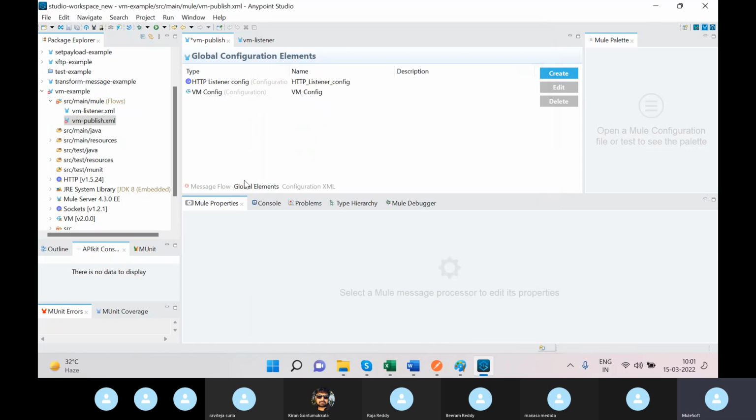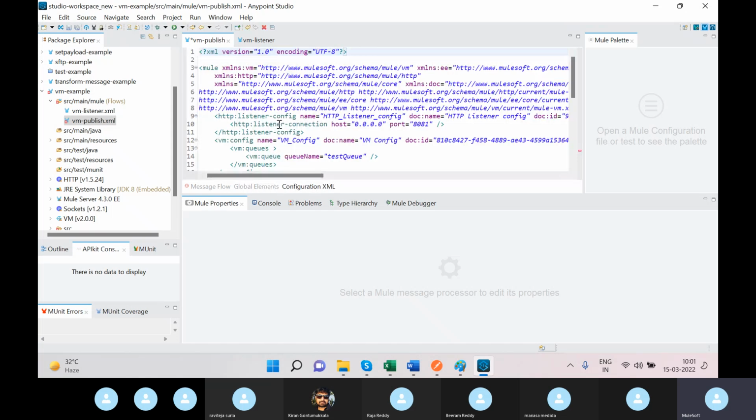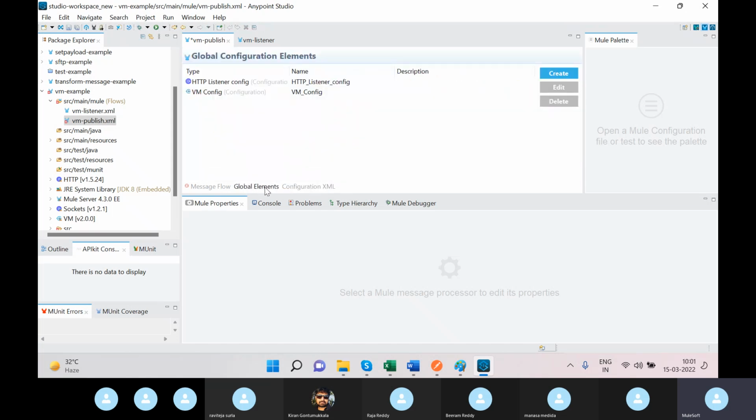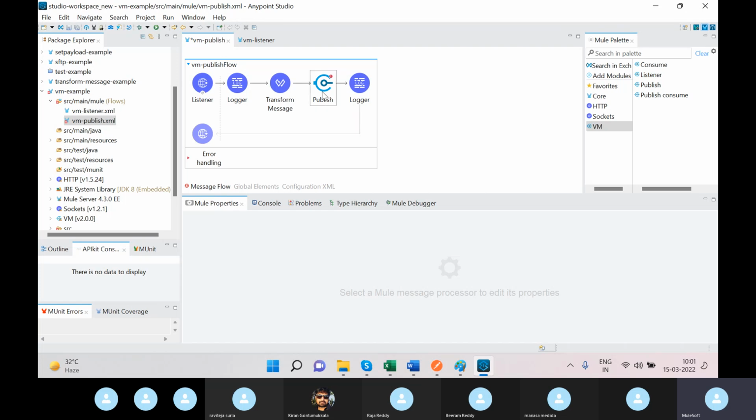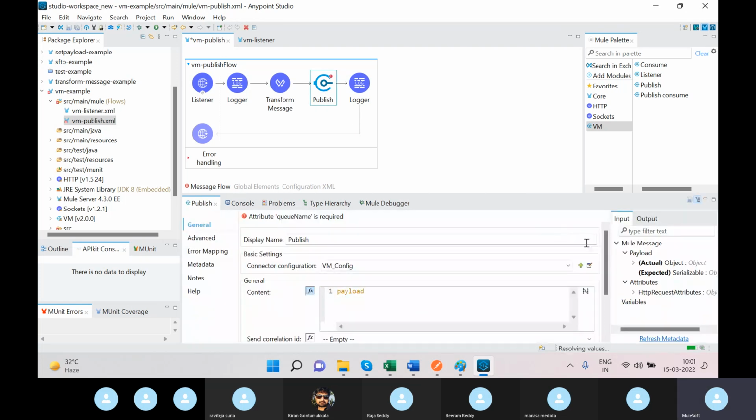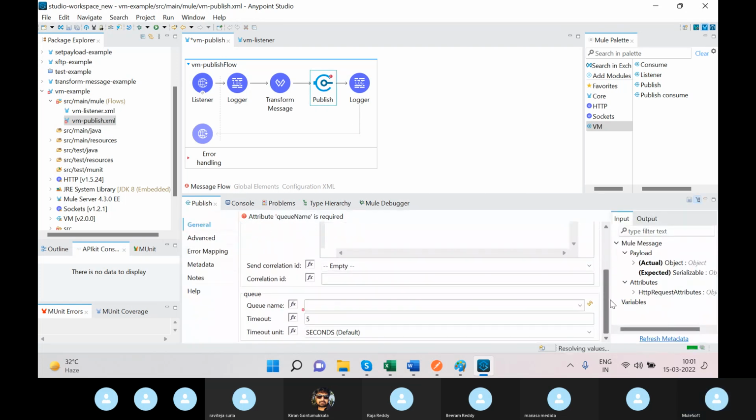All configuration will be created in global elements. Okay, we have three sections, right? Message flow and global elements are configuration XML. In the configuration XML, all code will be generated internally. Global element, all configuration will be created here. Message flow, all flows will be created here. If you open this VM publish, here automatically queue name will populate. Otherwise, you can click on refresh button, then automatically it will populate.